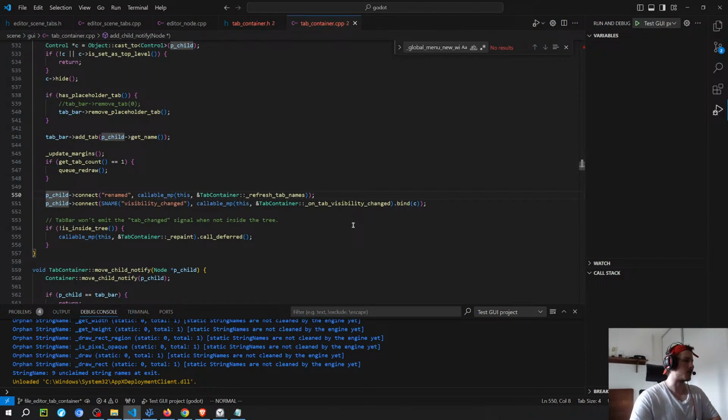This is kind of annoying. But I think that, yeah, it doesn't make sense. Like, this is just because if you change the name of the node, it's gonna run this.